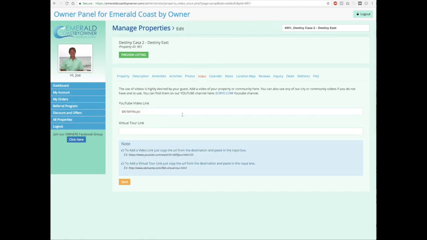Video. So adding video is very simple. You can come over and simply just paste a YouTube link. Our software will pull the video ID, which was displaying earlier. Virtual tour link. So with a virtual tour, you can post it from whatever website you have it hosted on. Just post the link, the URL, and hit save.